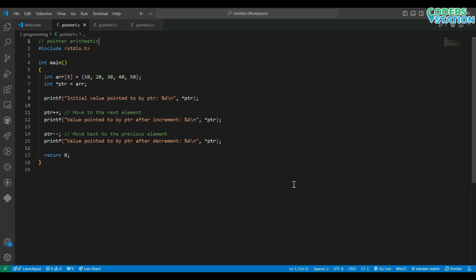In this code, we have PTR initially pointing to the first element of the array. By incrementing PTR, we move to the next element, and by decrementing it, we move back to the previous element. So here I have declared an array which consists of 5 elements: 10, 20, 30, 40 and 50. Also, I have declared a special variable, a pointer variable PTR, which holds the address of the array.